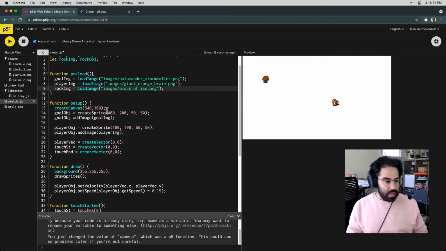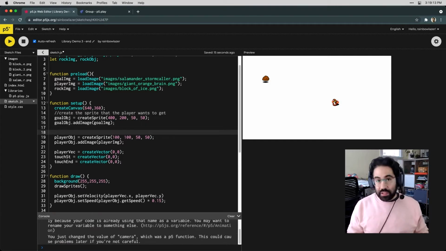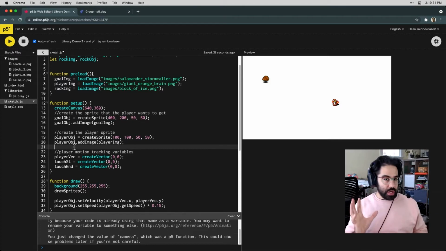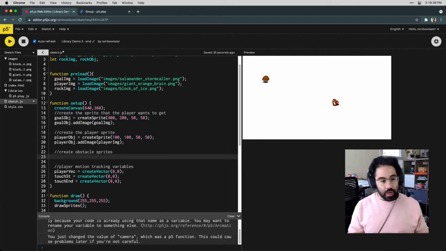And while I'm at it here, I'll add some comments to give myself notes about what the different parts of the code are doing. This is a really good habit to get into. Often if you pause working on a project for a while and come back to it, it can be really helpful to pick back up where you left off. It's also a good way to organize your thoughts and your plans and your strategy for writing a piece of code like this.